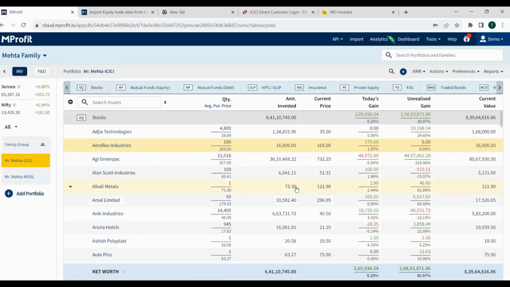So this is the second step where first you add the off-market transactions, and after this you need to apply the corporate actions. Now again, as Atik mentioned, we provide auto corporate action feeds from MProfit itself. This is important because the broker transaction statement does not cover corporate actions such as bonus, split, merger, demerger, dividend.